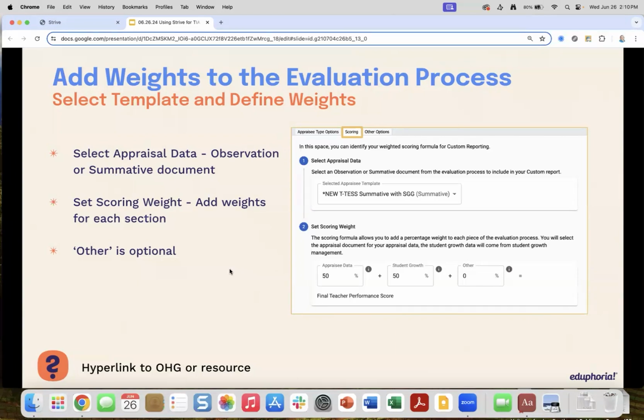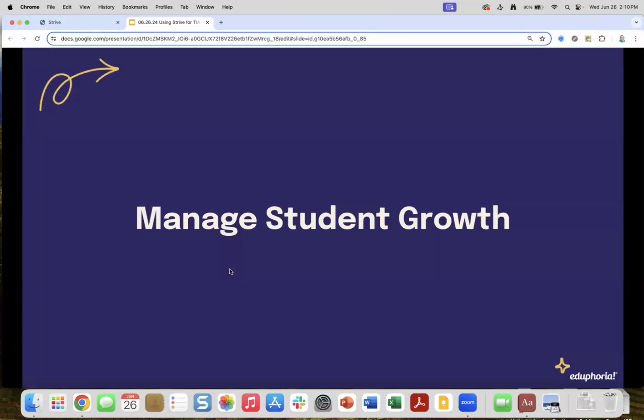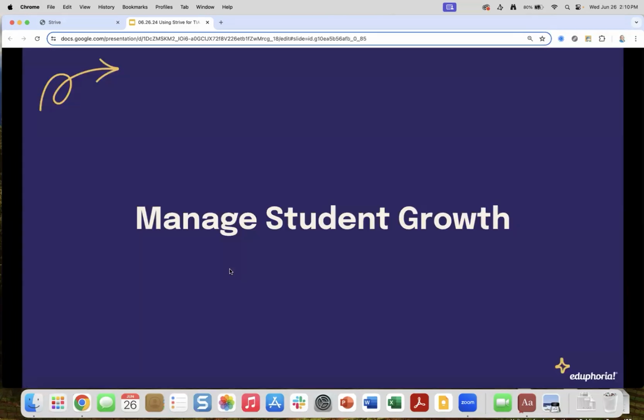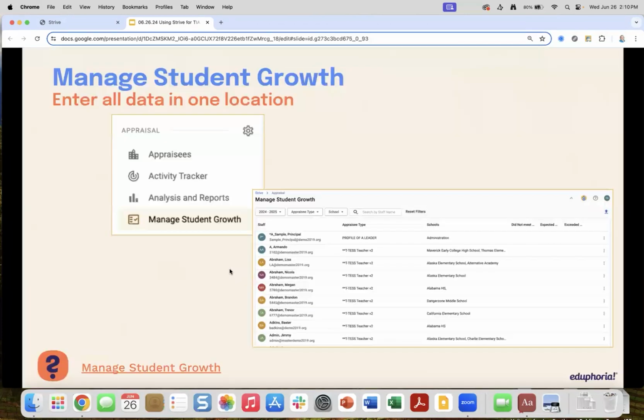All right. So now notice that I talked about appraisal data. You selected that. Then I talked about how the other data was going to get there. Managing, this is what we're going to talk about, how that student growth data is going to get there in that report. All right. So we released recently a new feature to manage student growth.